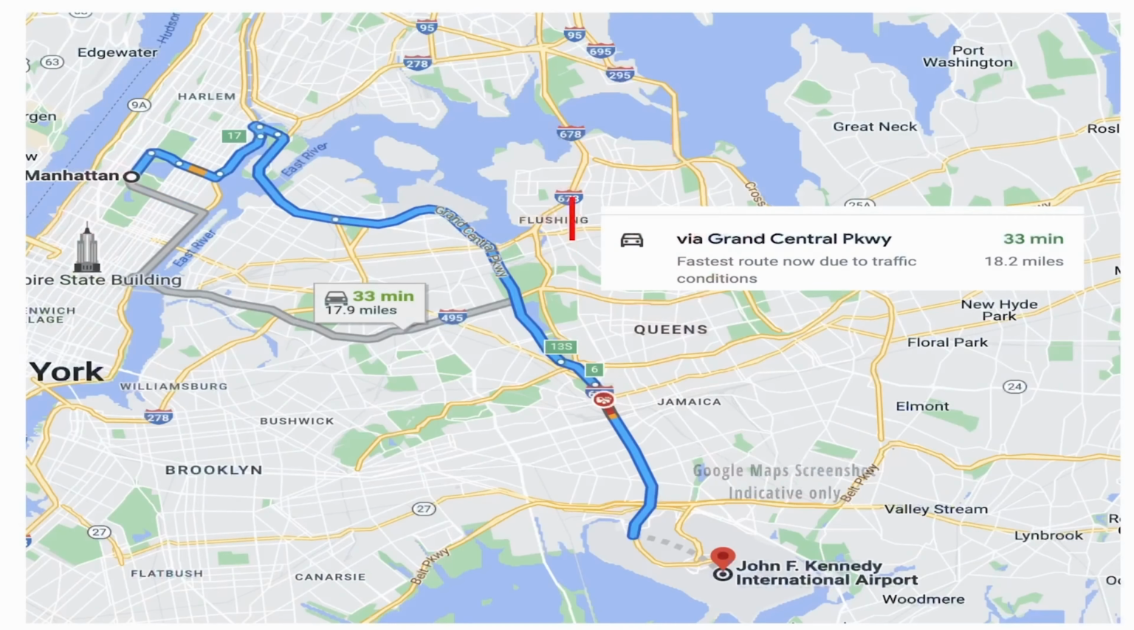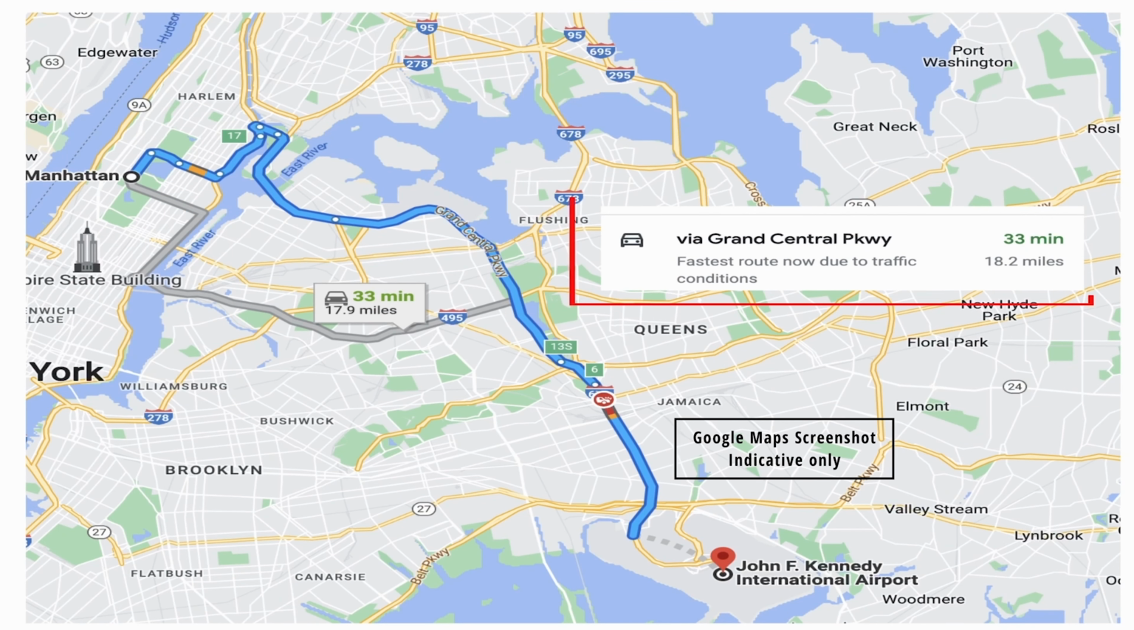And you know what is the problem? Let me give you an example. Think about Google Map. In Google Map, if you ask that I want to go to JFK Airport from Manhattan, what will it tell you? It will tell you that I will take 33 minutes to cover approximately 18 miles. Just a disclaimer, this is just a screenshot at a particular time. Don't bank on this particular time. Okay. Now, this is what Google Map will tell me.